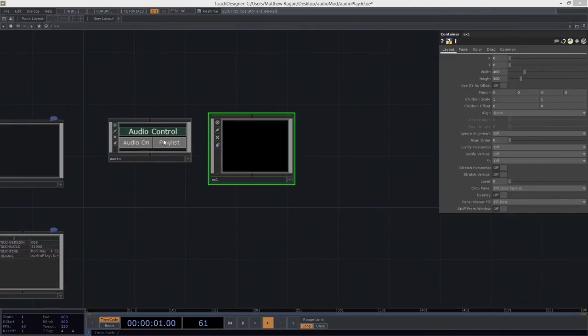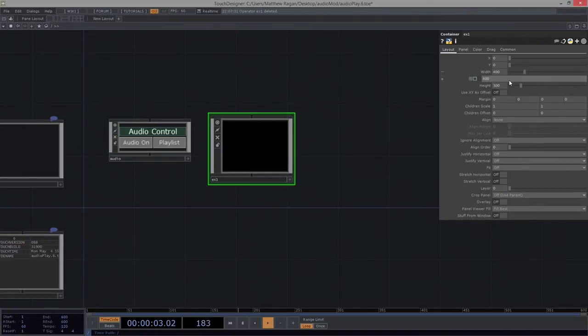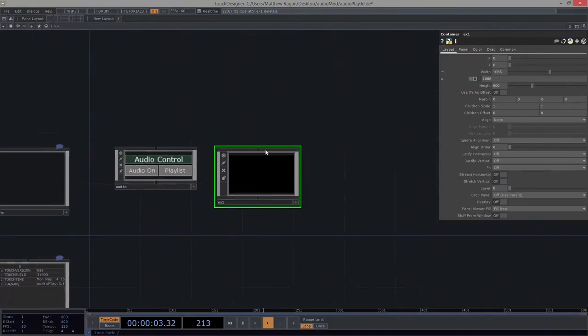And I'm going to give this a resolution of 1066 by 600. Great. Now let's dive inside here.